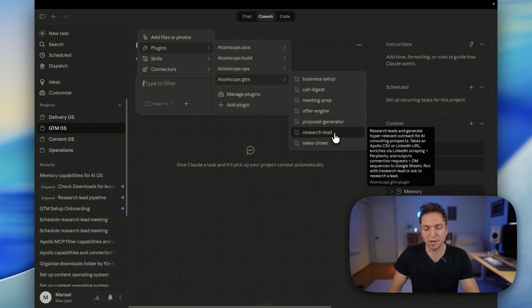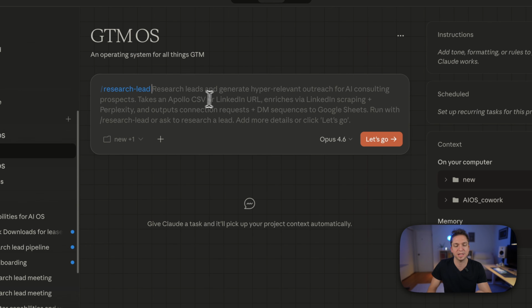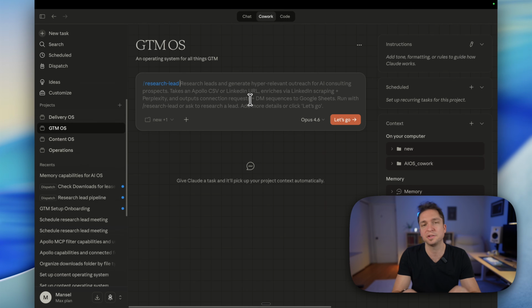So as part of going to market, I want to go and research all of my leads. And this specific skill that we have over here called Research Lead is going to go out there and do hyper-relevant outreach for us. It starts with a LinkedIn profile and researches all the way through using several systems until it gets to a point where it's in a database for me to approve.